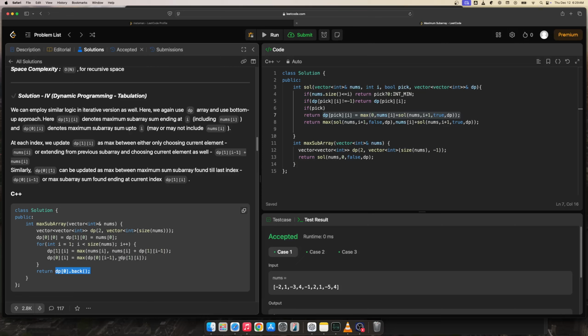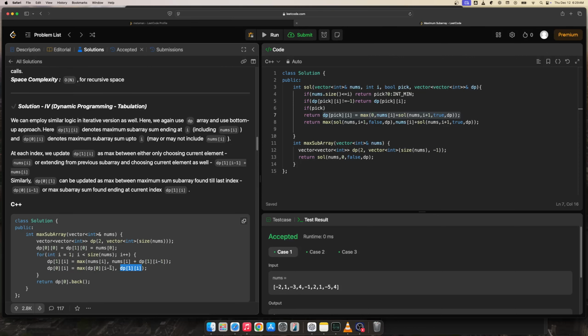So DP of 1 of I is always going to be like either the current element is greater than all the previous sum whatever we have done, okay. If the current element is greater by itself, that means whatever we have summed till now is going to give less than whatever we have currently, okay. We are going to choose the current one, right? This is what it is saying.